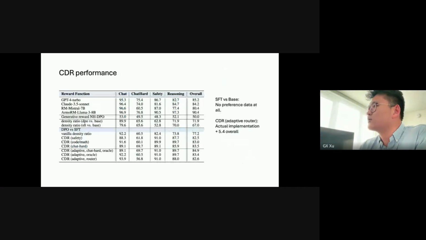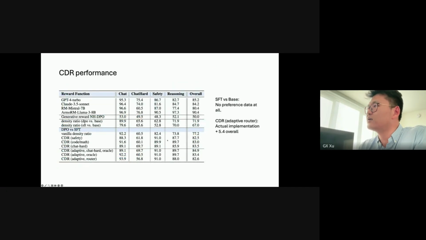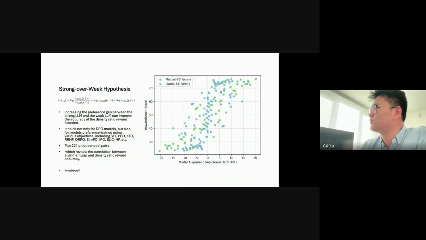Those are two very good questions. So for the results that we are reporting here, this is the result for the reward classification benchmark. The strong model and the weak model we use for CDR are both 7B Mistral models. And they are relatively strong and relatively weak based on Arena Hard that is described here. It's a model performance benchmark called Arena Hard. So we're using that as a proxy for how well the model is aligned.